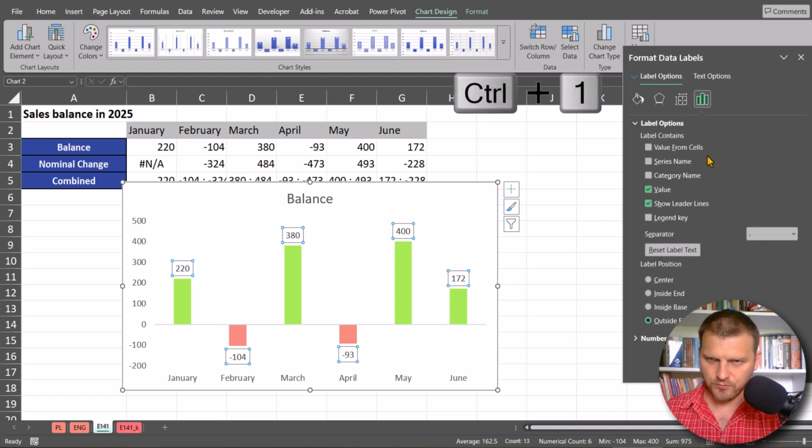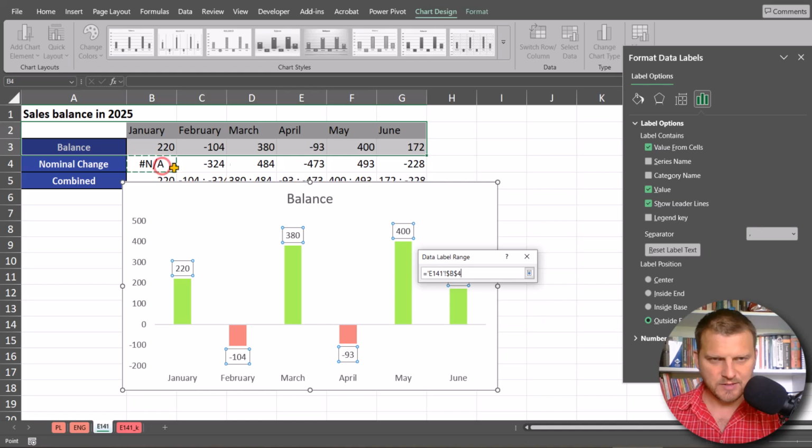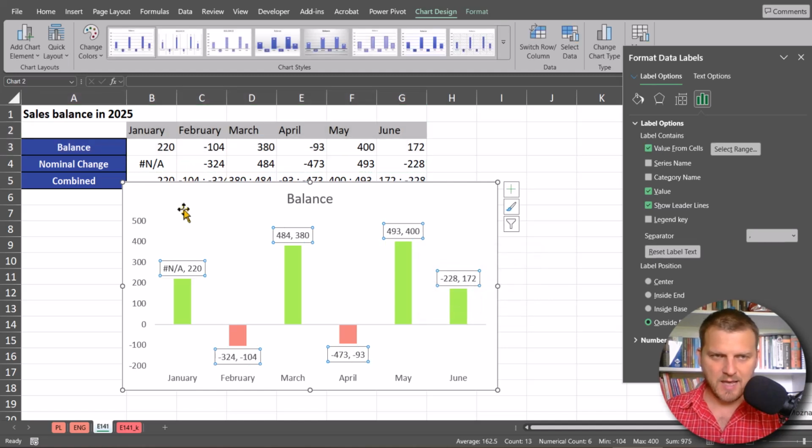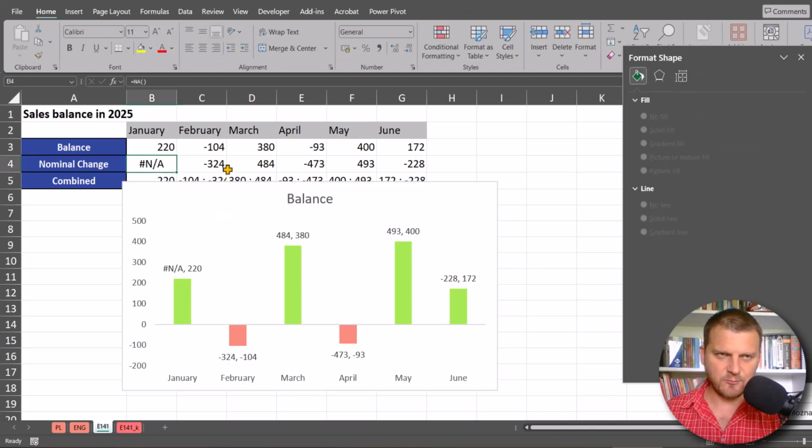And from Excel 2013 we can just select the label option value from cells, and we just need to select those values, and based on the number of columns we need to select the proper number of cells in this section, so in this range. So okay, and because for the first month we don't actually have a change, we can put here an NA error, or we can just leave the cell empty.